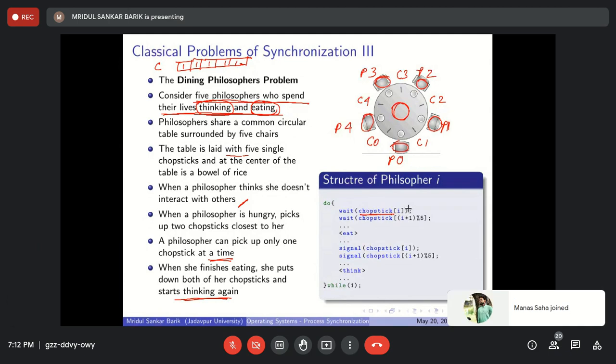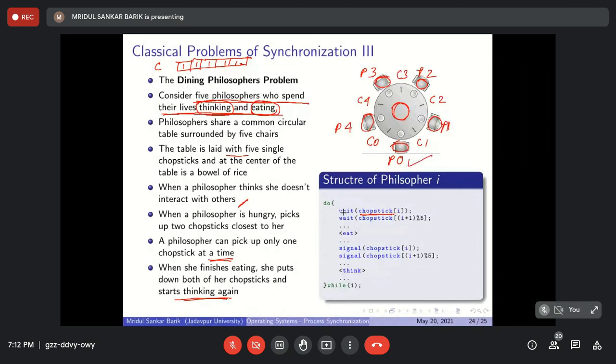Wait on chopstick i, for the ith philosopher. If P0 becomes hungry first, it will wait on chopstick 0, decreasing it to 0. Then it waits on chopstick (i plus 1) modulo 5, which is 0 plus 1 modulo 5, that is 1. So it will be decremented to 0. Both are decremented, and then philosopher 0 will eat.